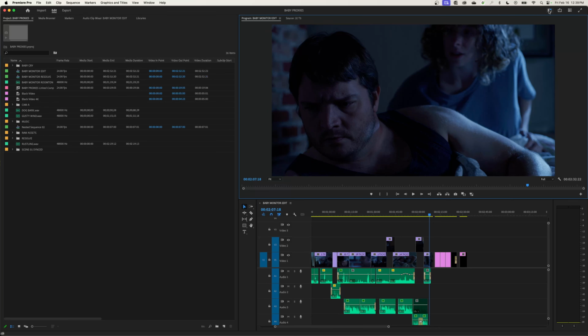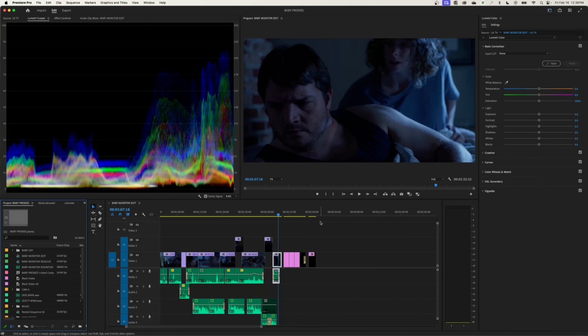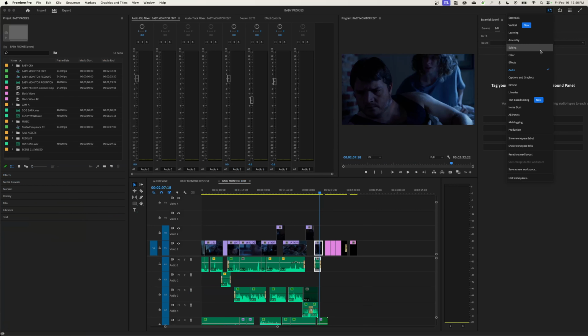As you get to different stages in editing, you can drop down your workspaces here and you can go to color, and color will arrange the windows for color grading. It will give you this Lumetri color panel on the side, and then you have your scopes over here while you're doing your adjustments for color grading. If you go to effects, it optimizes your window layout for doing effect work, and the same if you're doing audio and so on. Let me go back to the editing space here.